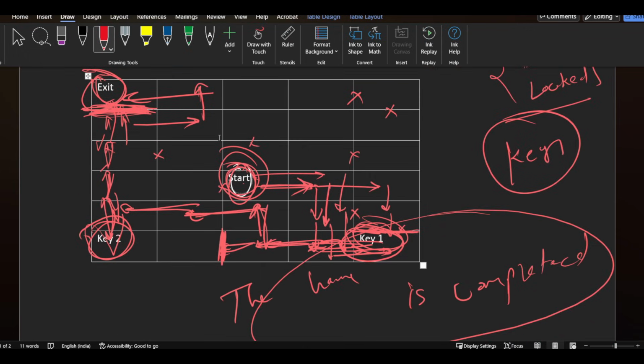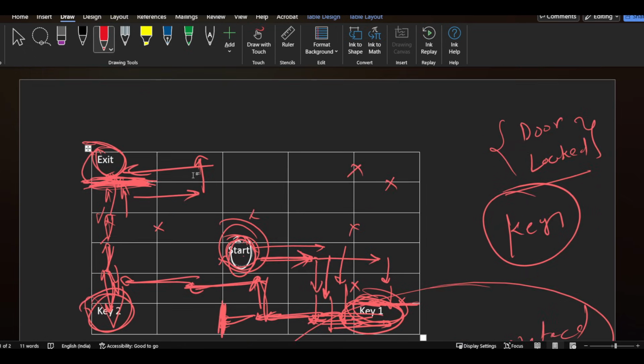So I hope this is pretty clear for you guys, like how you need to do it, how you need to keep everything in mind. I tried my best to explain it to you.